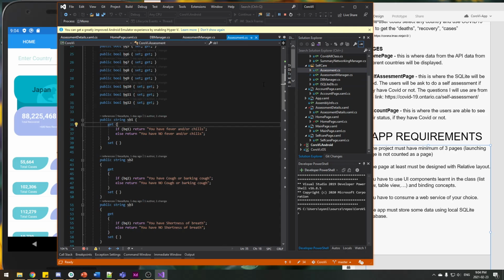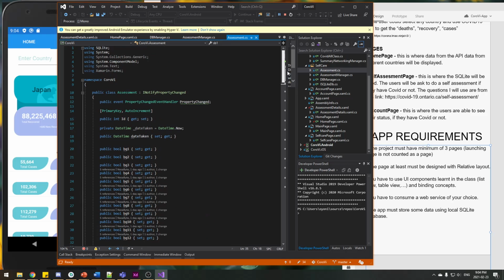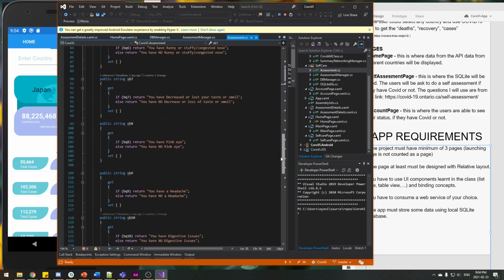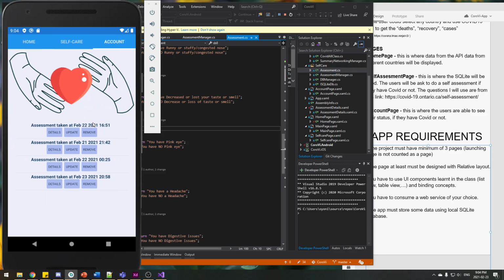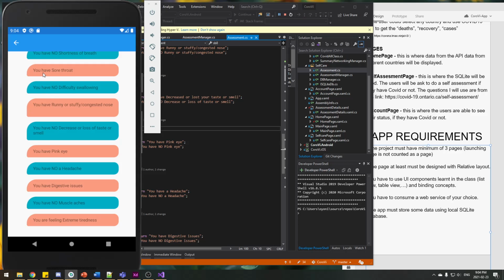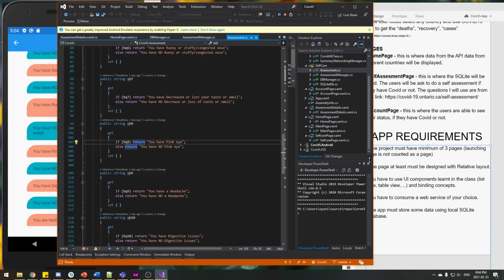So this is my assessment class where all the data are stored. As you can see, if boolean question 7 is true, then it will return you have decreased or lost your smell or taste, and that is all found here. That's why it says you have or you don't, and you can quickly identify them through the colors that I set in there. So that's cool.